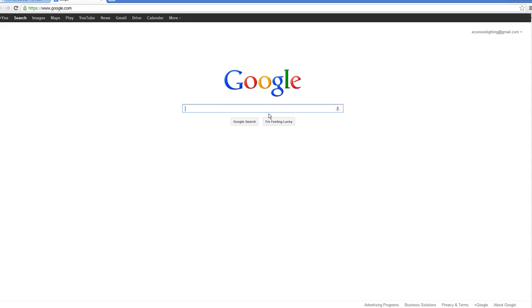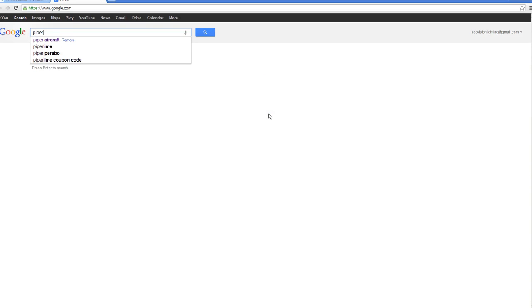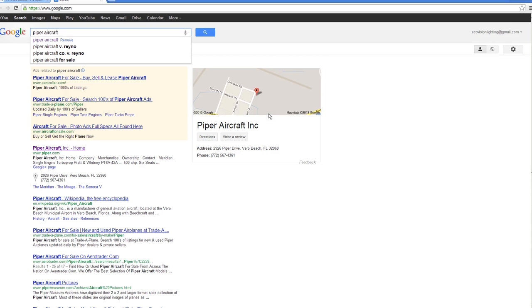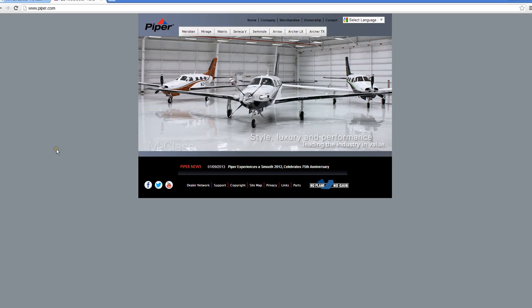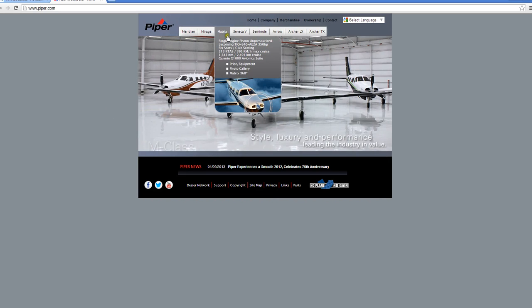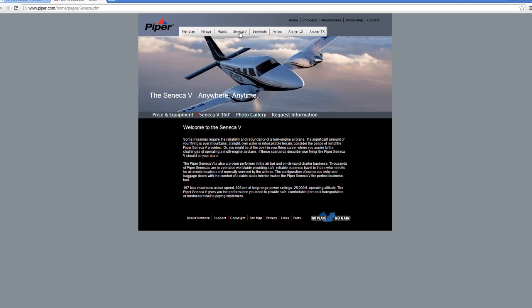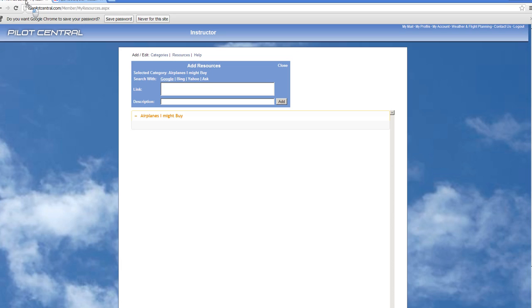And I'm going to just search for Piper aircraft. I go to the Piper aircraft homepage, and I see their choice of aircraft on their homepage. I'm going to click the Seneca 5. Alright, this is the page I want to have close to me all the time on my web desk. So what I'm going to do is grab this icon in the URL address bar by clicking on the left button on the mouse, and just dragging it up to the tab for Pilot Central.